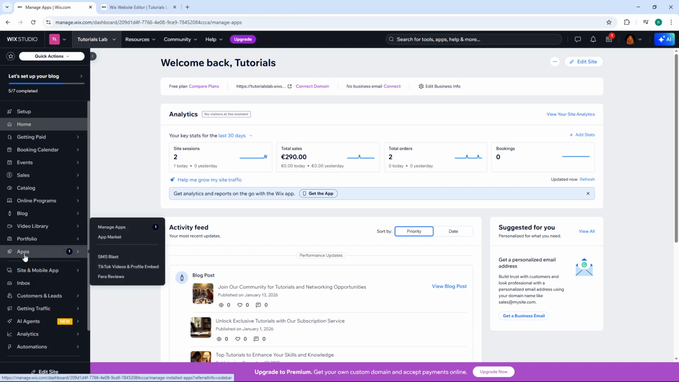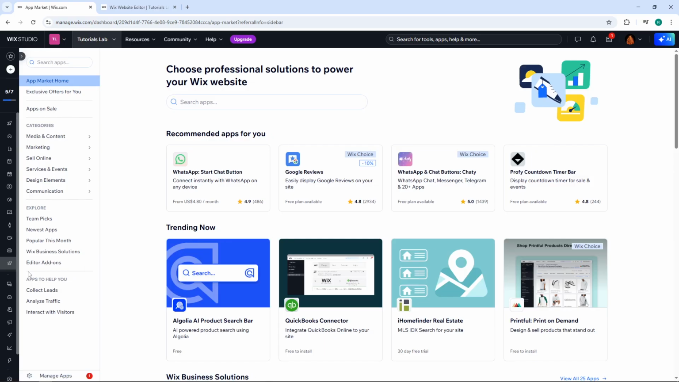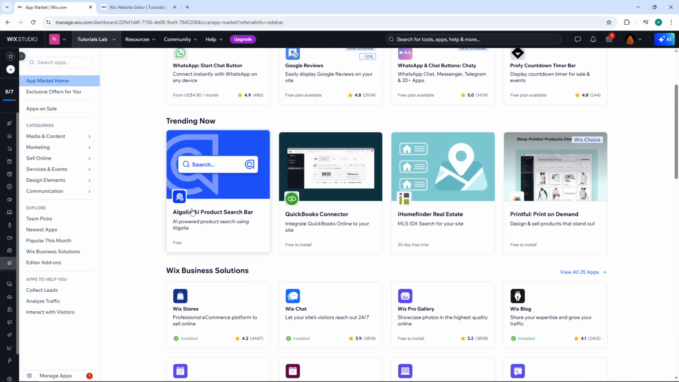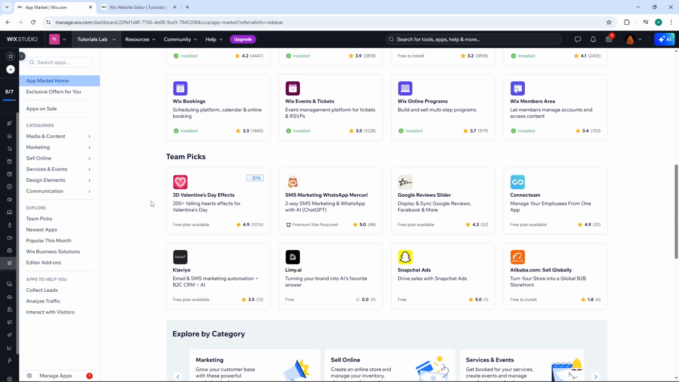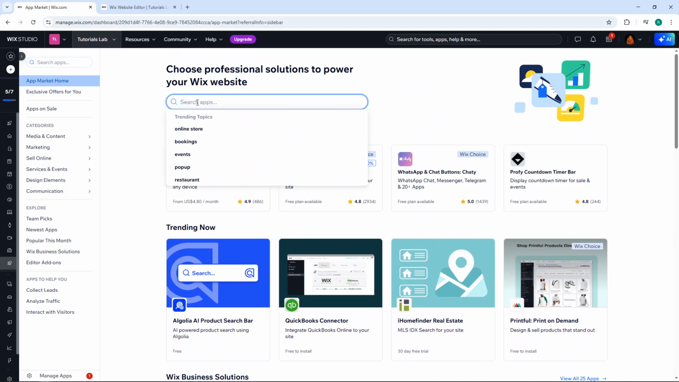The App Marketplace is where you'll find all the third-party tools and integrations that can enhance your website's functionality. Once you're on the App Marketplace page, you'll see a comprehensive list of apps and third-party software available for integration with your Wix website. At the top of the page, locate the search bar. Type in Telegram and hit Enter.